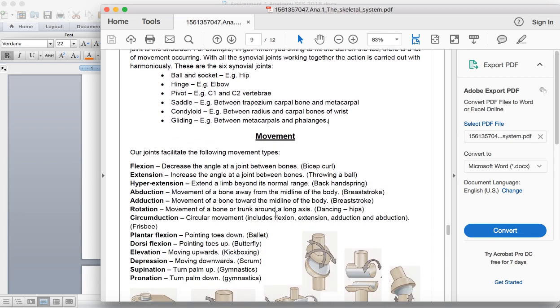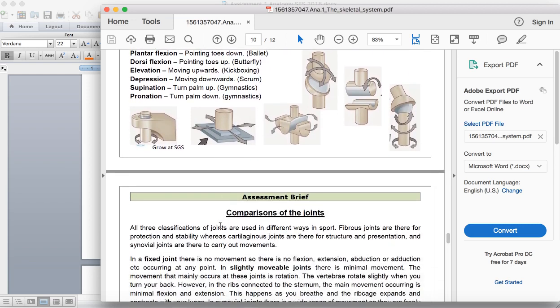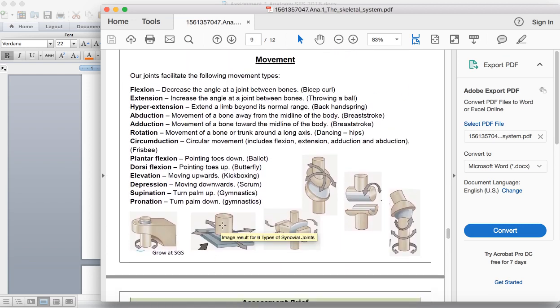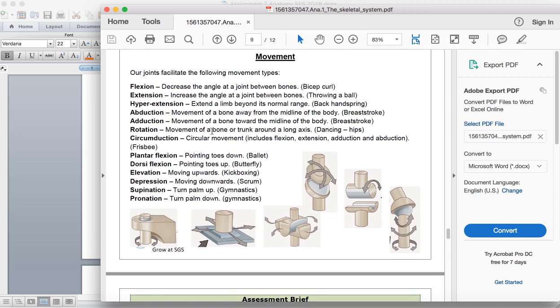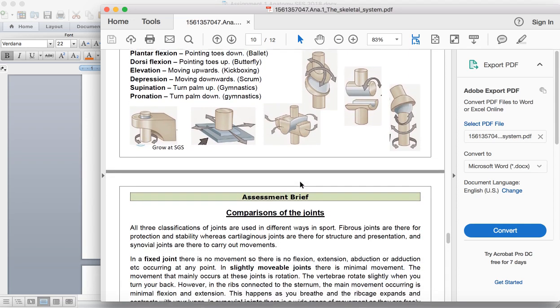We then must describe each of the movements that we've covered in lesson. So each of these movements here: flexion, extension, hyperextension, abduction, adduction, rotation, circumduction, plantar flexion, dorsiflexion, elevation, depression, supination, pronation. Those movements must be described in detail, and give us specific examples of what they are and how that's carried out.